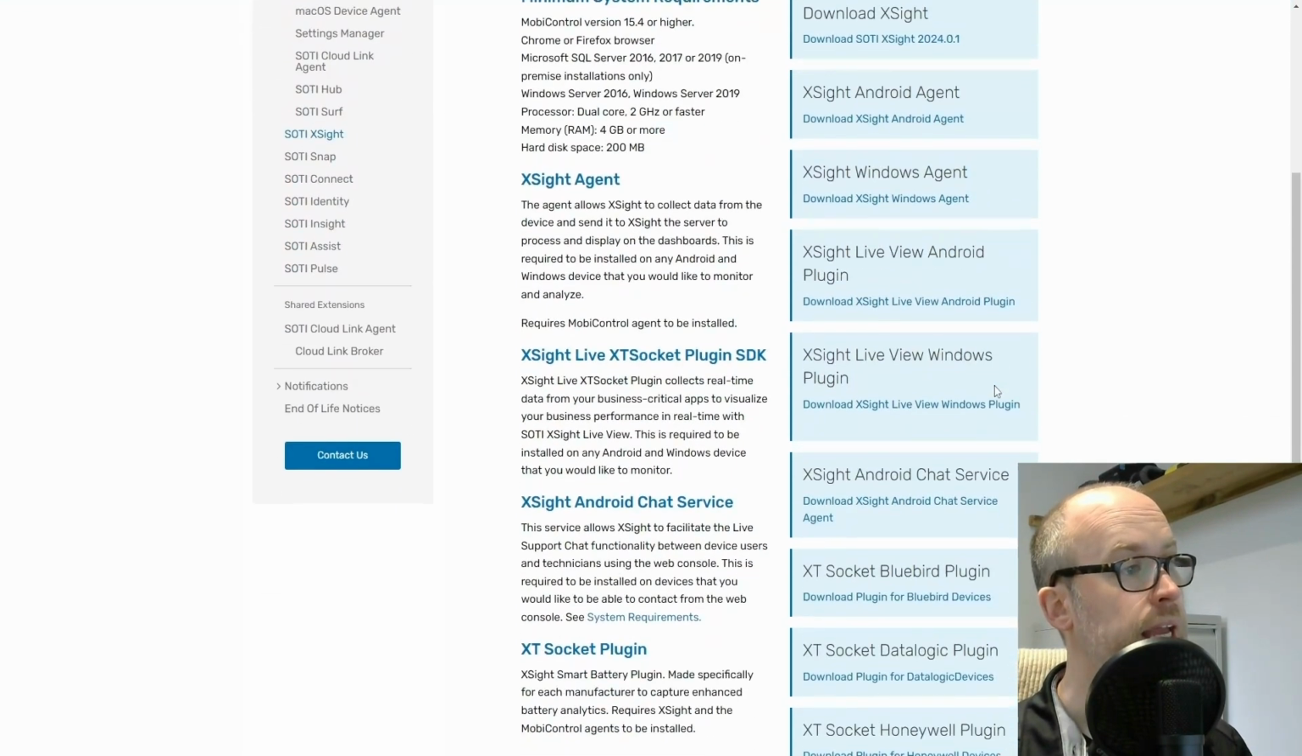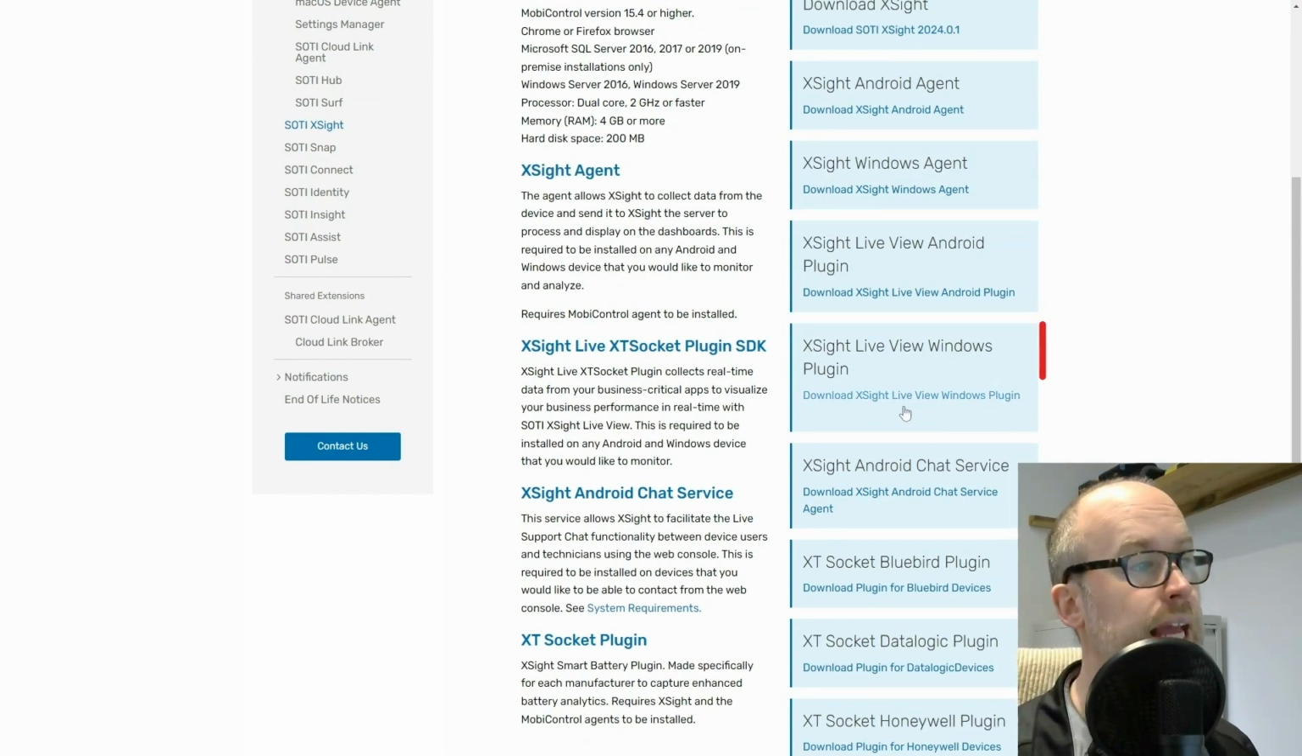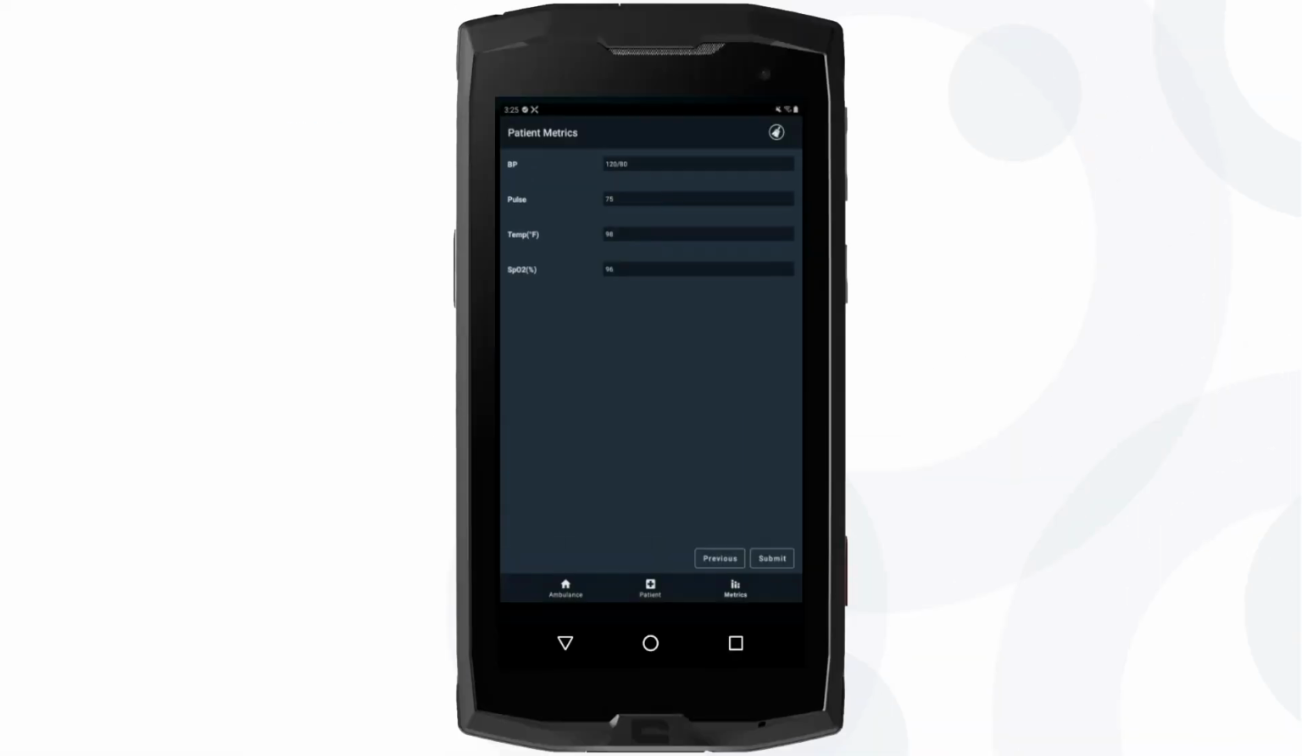Here I can see we have a plugin, XSight Live View plugin for Android devices. This would be the SDK for Android devices. And likewise, there is an XSight Live View Windows plugin that can be used for Windows devices. For example, let's say that the City Emergency Services team already has an internally developed application to monitor, let's say, blood pressure, body temperature, pulse, and other vitals of the patient, as we can see currently on the device. Now, if the development team for this app incorporates SOTI XSight's SDK, the relevant fields will be shown in Live View as the app is updated.